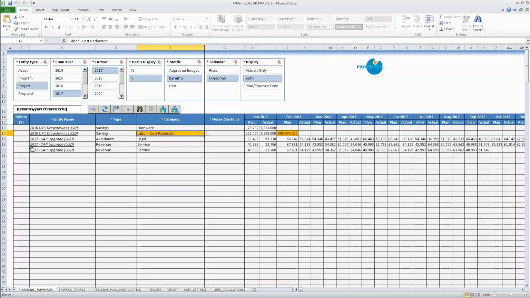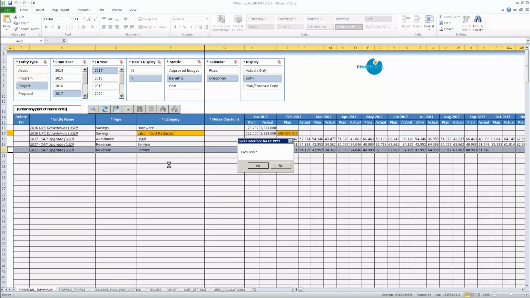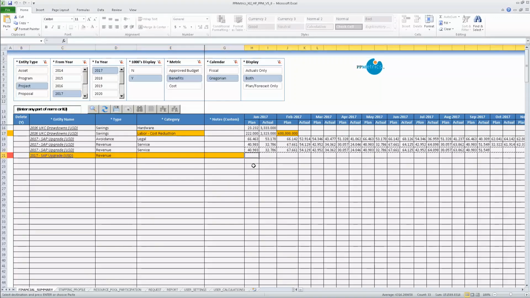Let me also do a quick copy. Just select the line, copy the lines, yes. What I'll do is maybe just change the category. Okay, this is for a product. Change some of these values here.